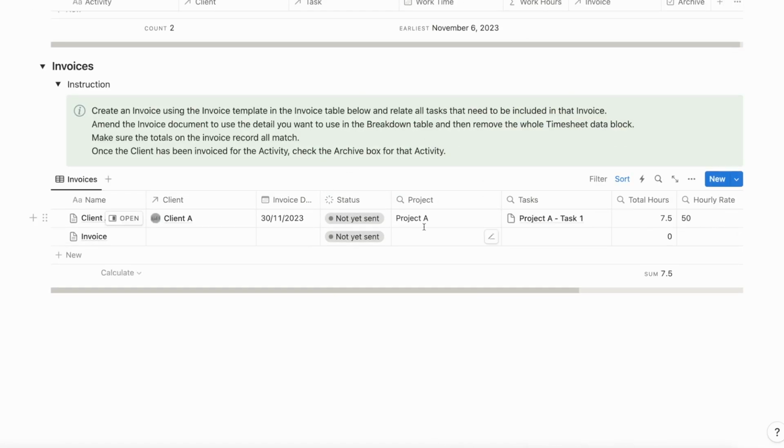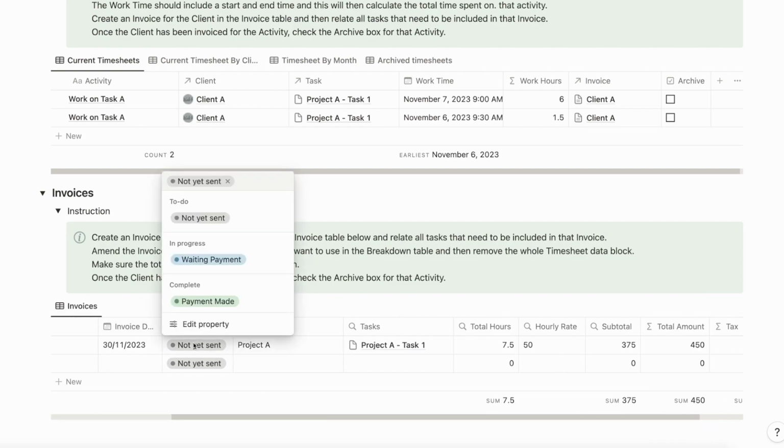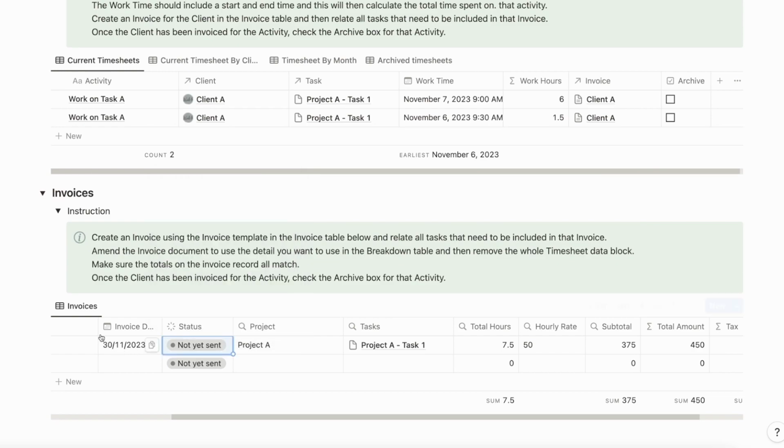Or you could just take this information and put it in another templated form, and you can then monitor the progress. So you know when it's waiting, you know when it's due, and you can follow it through from there.